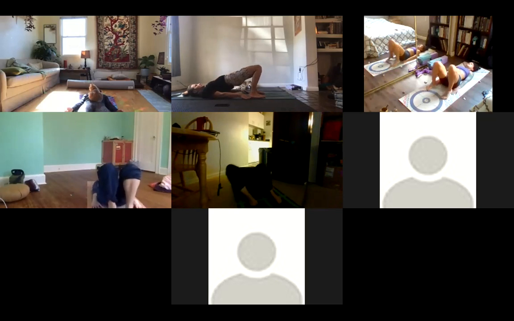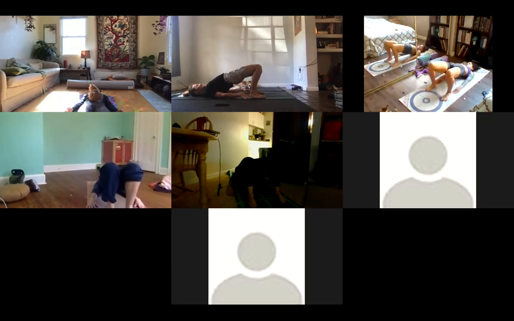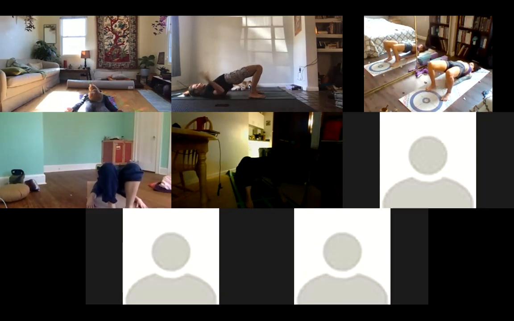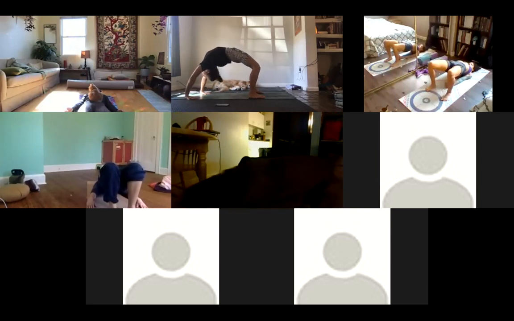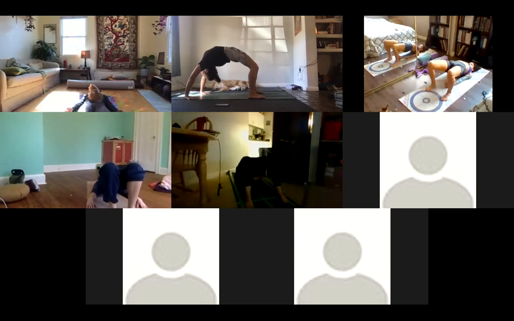Inhale, lift your pelvis up. Wiggle your shoulders under your back. Some of you might stay here in the bridge pose. This is good. If you want a little bit more, hands by the ears, as wide as your mat, come up.